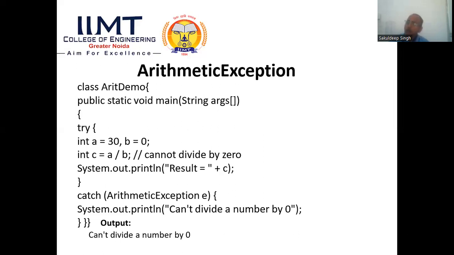So here we know very well the type of this exception, arithmetic. This is the syntax of the catch block. We write catch ArithmeticException. There is no space. The A of Arithmetic will be capital, and the E of Exception will be capital. This is the one name, right? e is the object of this exception, ArithmeticException, and this is the syntax. System.out.println("can't divide by 0").